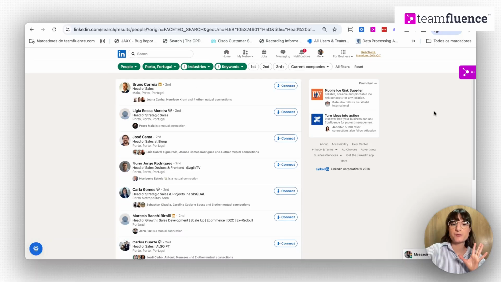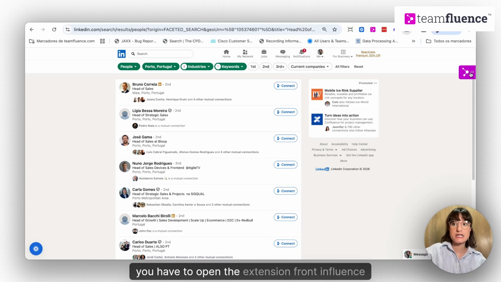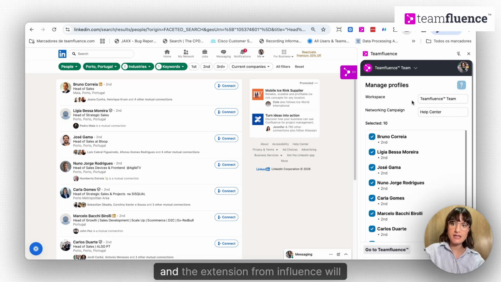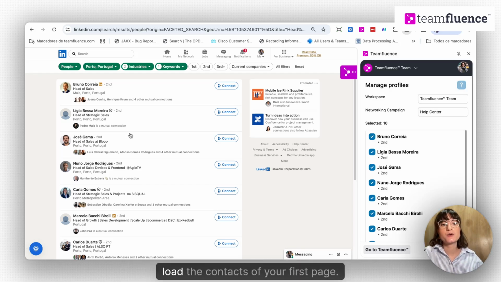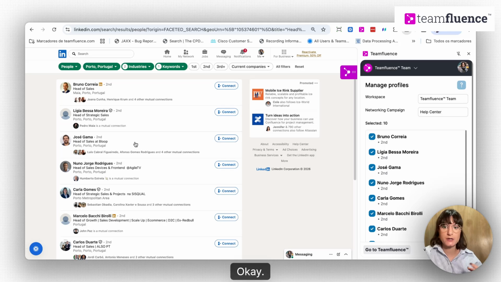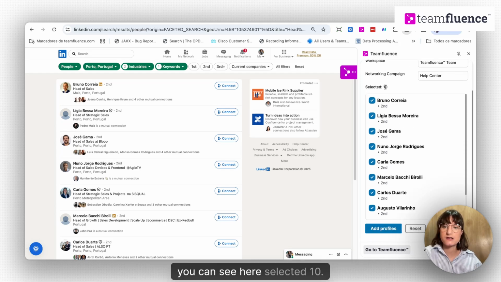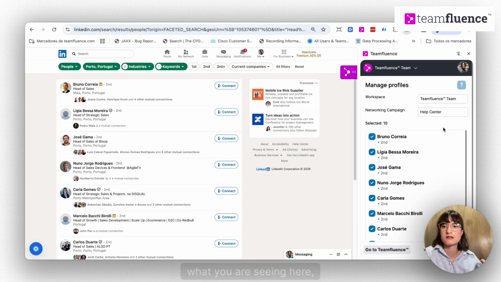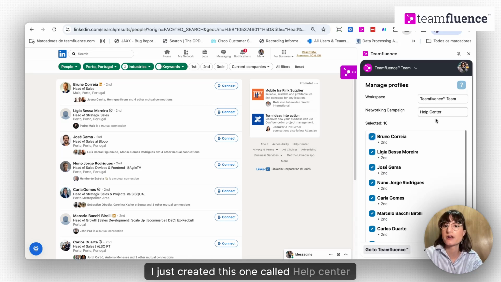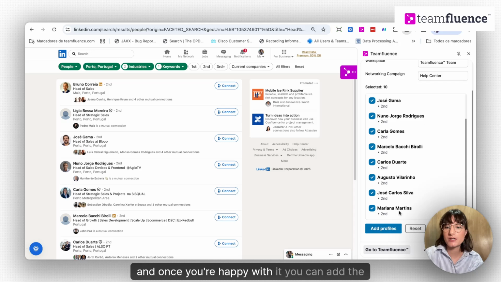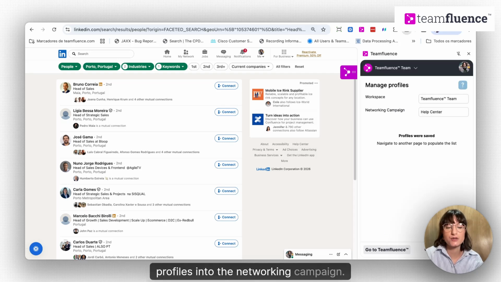And how do I build my campaign? Once you have your search here, you have to open the extension from Teamfluence, and the extension from Teamfluence will load the contacts of your first page. And you can see that they are selected here, all the contacts. You can see here selected 10. You can select and deselect some contacts if you don't think they are that relevant from what you are seeing here. And then you need to make sure that you are pushing them into the right networking campaign. I can see that that is correct. I just created this one called Help Center. And once you're happy with it, you can add the profiles into the networking campaign.